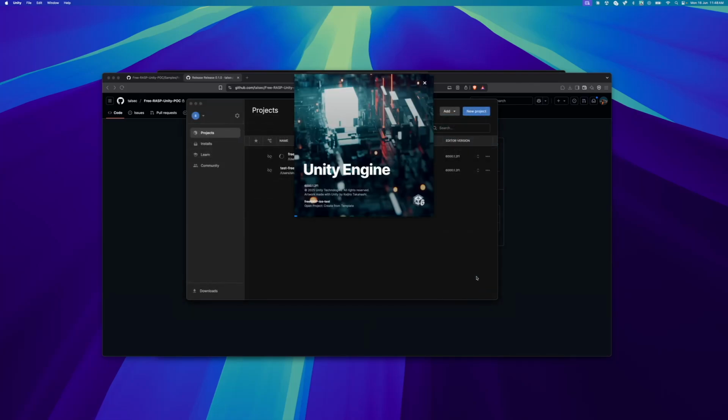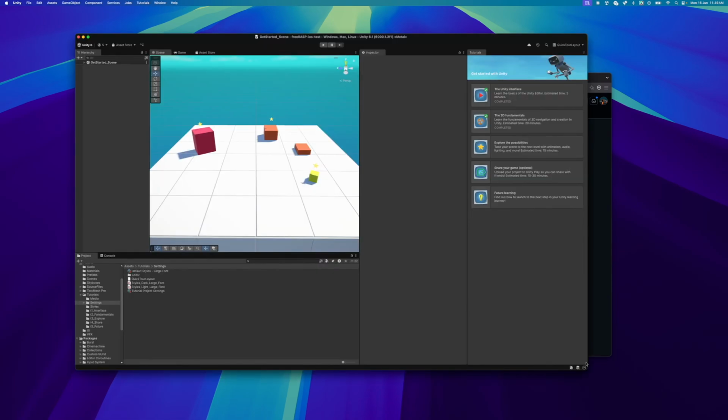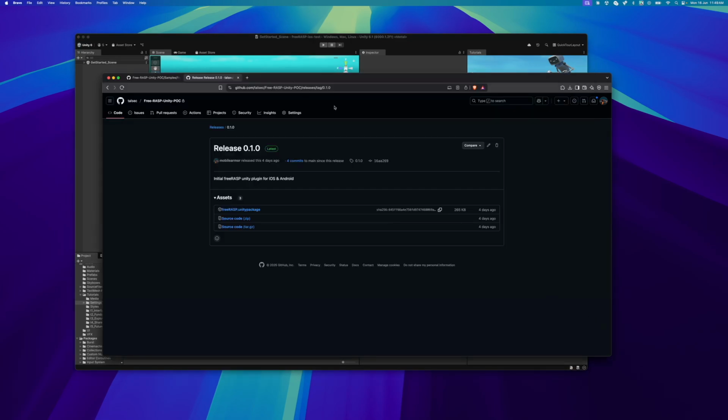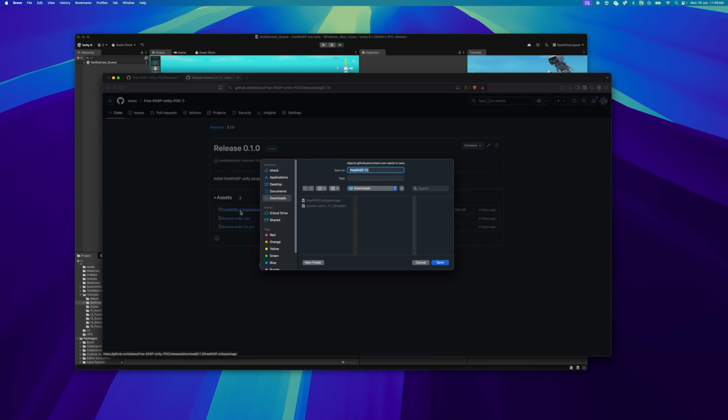Once the project is created, I'll proceed with importing the plugin into my Unity project. Now that the project is ready, I'll import the plugin. First, I need to download it from the Talsec freeRASP GitHub repository. I'll go to the Unity plugin repository, open the releases section, and download the freeRASP Unity package.